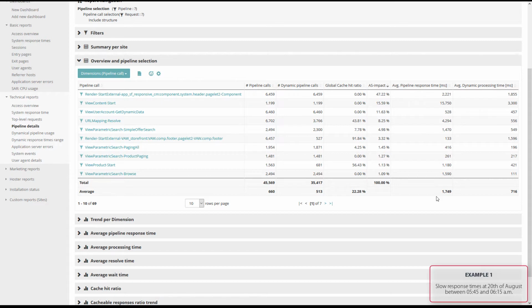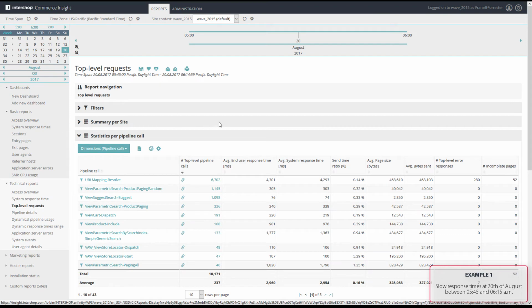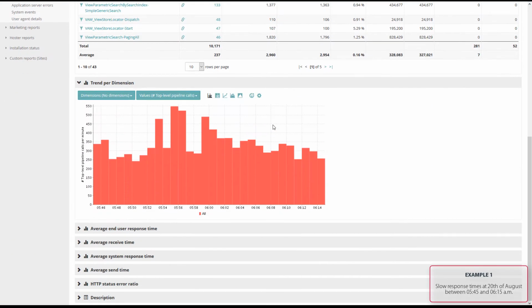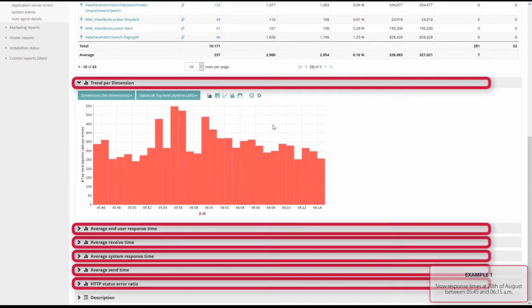Let's take a closer look at the response times of each included pipeline of a top-level request. This is the actual click within your storefront and is monitored by the Technical Report. You will find the top-level requests report above the Pipeline Details report. You click once, then you will get a list containing the top-level pipeline calls. Below the list, you will see the chart sections for each column of the list.